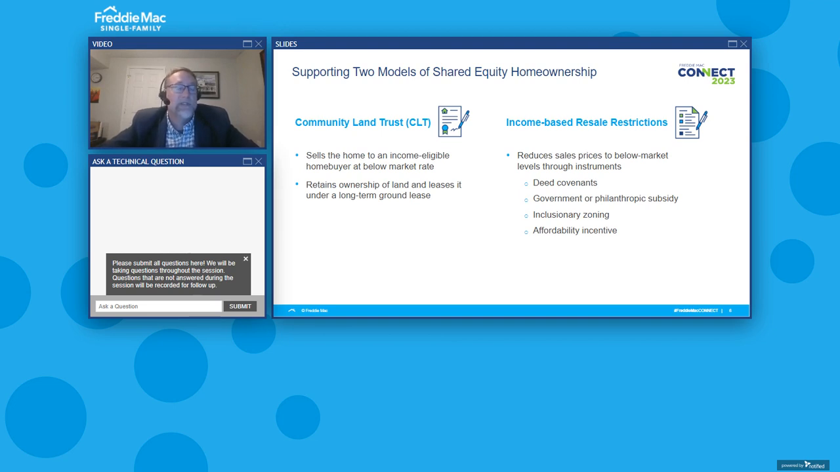A community land trust will sell the home to an income-eligible home buyer at a below market rate. Yet, that community land trust retains ownership of the land beneath the home and sells only the improvements to the customer or the home buyer. The legal instrument that they use is a long-term ground lease, which is an agreement between the community land trust and the home buyer for usage of the property.